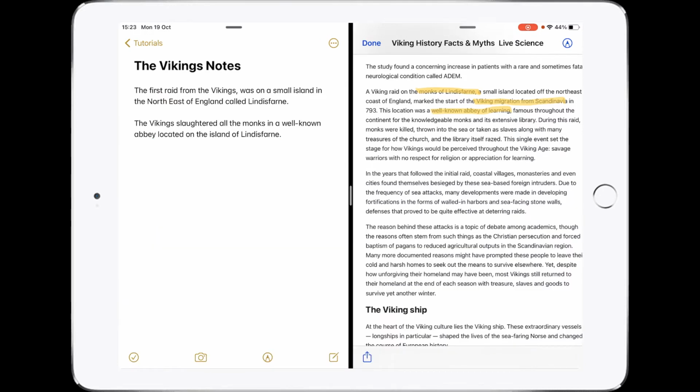That's how you're going to use split screen with the highlighted words on your PDF on the right and then your Viking notes in a note form on the left. The next section is how we're going to take this and put it into our Keynote presentation.